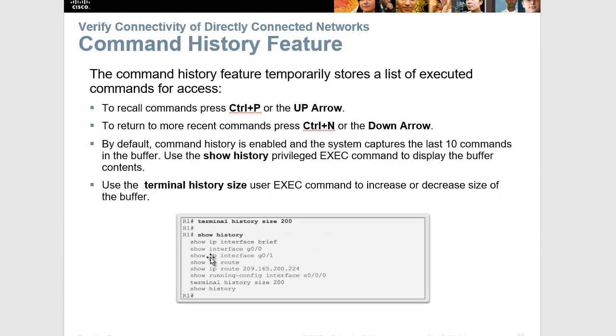If you want more commands to be remembered, by default there's only 10 commands. From privileged exec mode, the #, you can do a terminal history size, then type in whatever size you want, and it will store, well, more or less commands depending on what you type in. Here we've got 200, so it would store 200 commands.